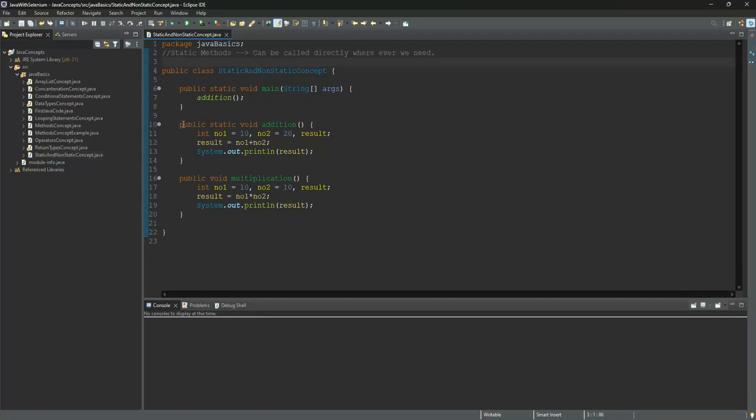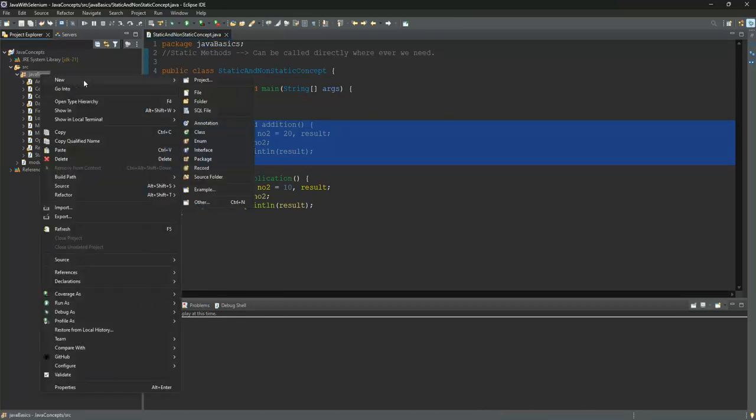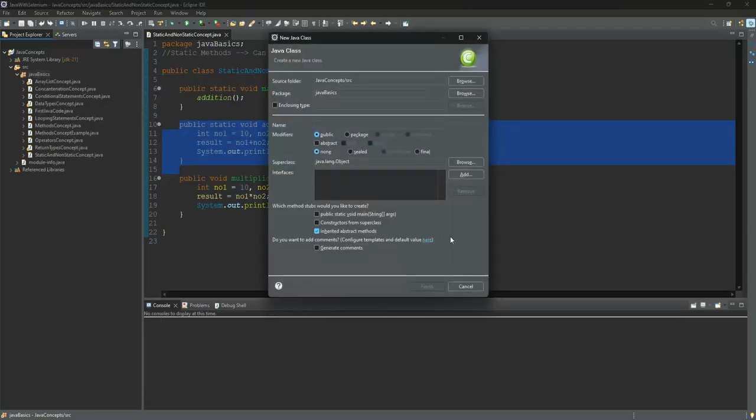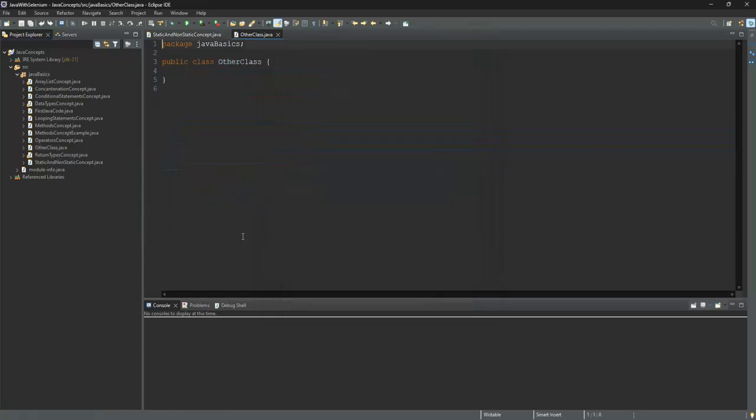Here we are defining the method in the same class and we are calling it in the same class. There would be some cases where you will define the static method in another class and you may need to call it in this class. So I'm creating a new class for it. Let me name it other class, just for our easy understanding. I'll just click on the Finish button because I'm not going to execute any code inside. I'll just define the method there.